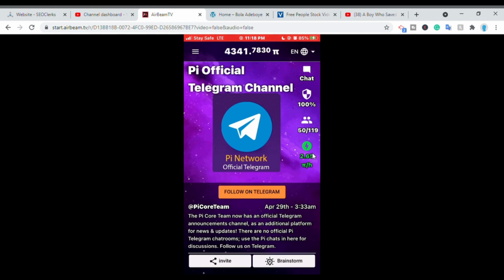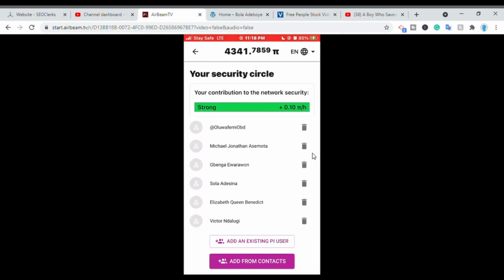Let's talk about the security circle. Now when you click on security circle, it displays the number of people you have listed on your security circle. Now let me remind you to be careful of the people you add to your security circle. Not that you don't know them, but these are going to be the people that you most trust. The reason is simple. In the coming future, the core team has designed the app in a way that if you lose your password to your app, a message of verification will be sent to those in your security circle to identify you. So once they identify you, your password will be reset.